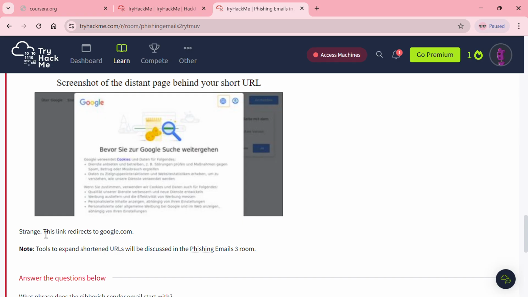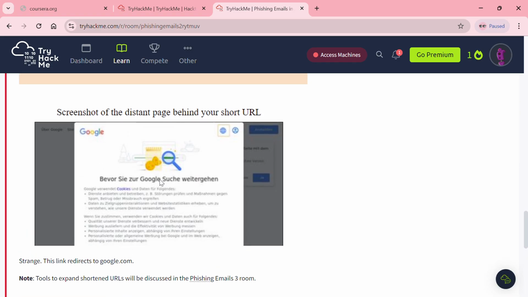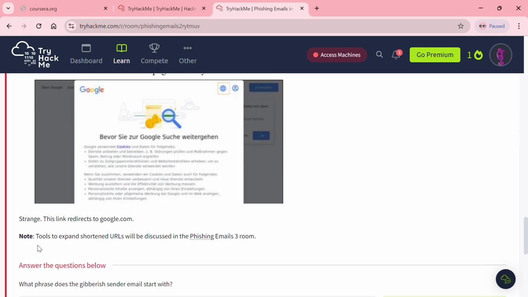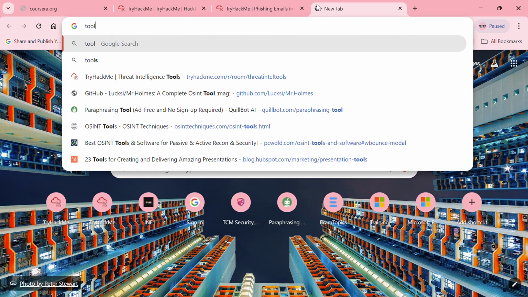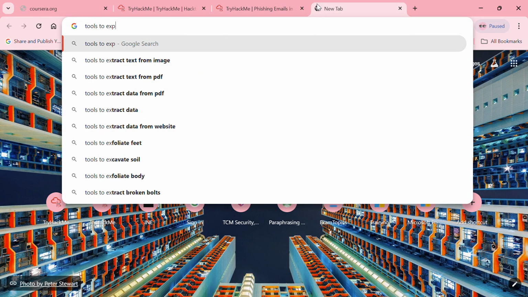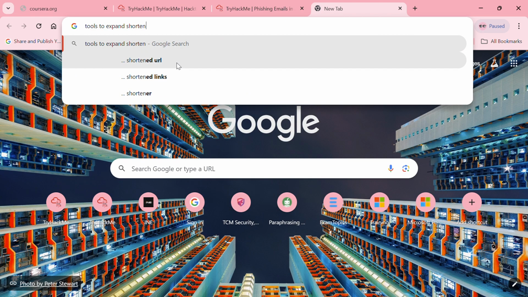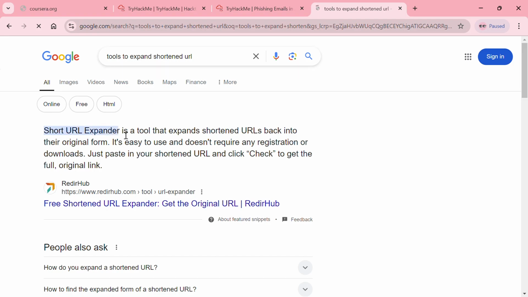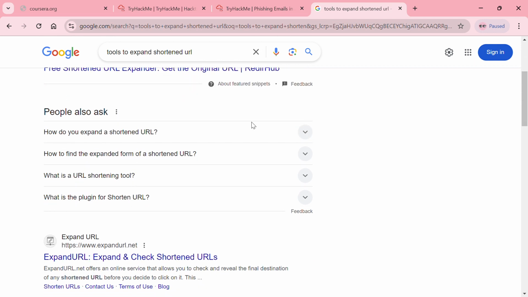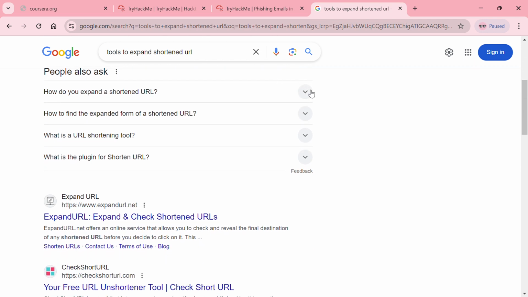Strange, this link redirects to google.com. Tools to expand shortened URLs will be discussed in the phishing email story room. So we can just come here and type "tools to expand shortened". You can see it here. When you click on this, how do you expand a shortened URL? You have different ones there.